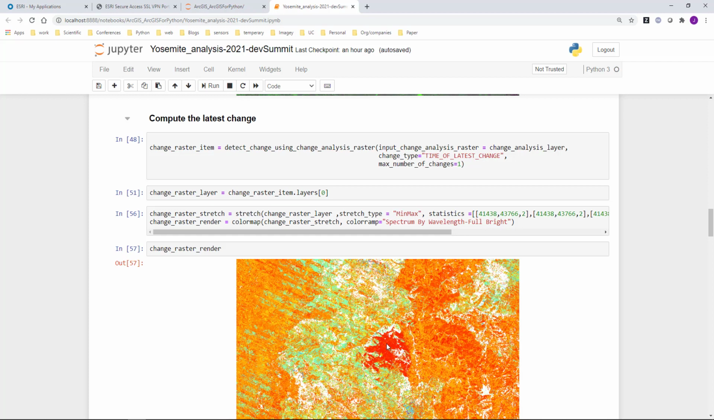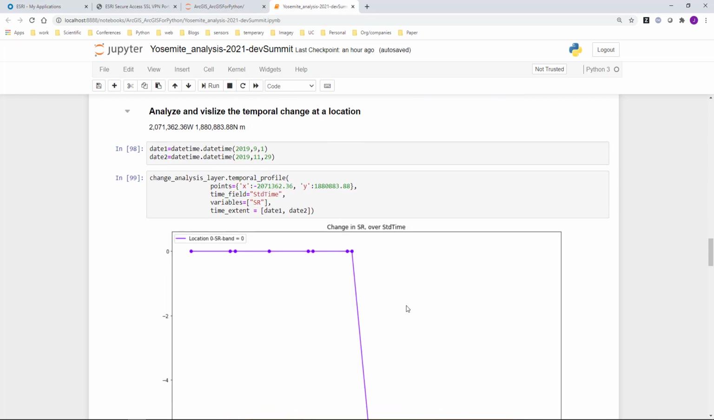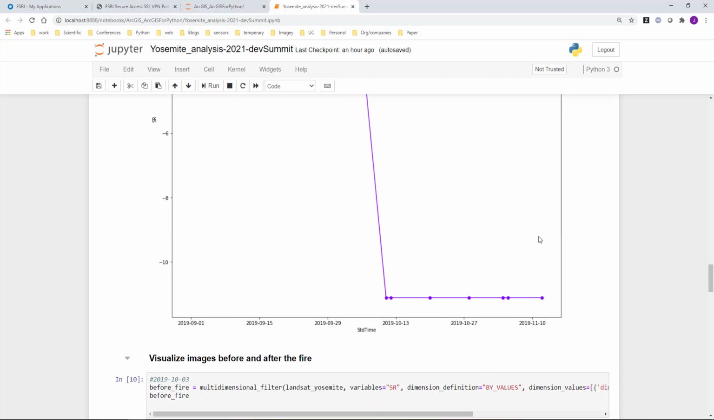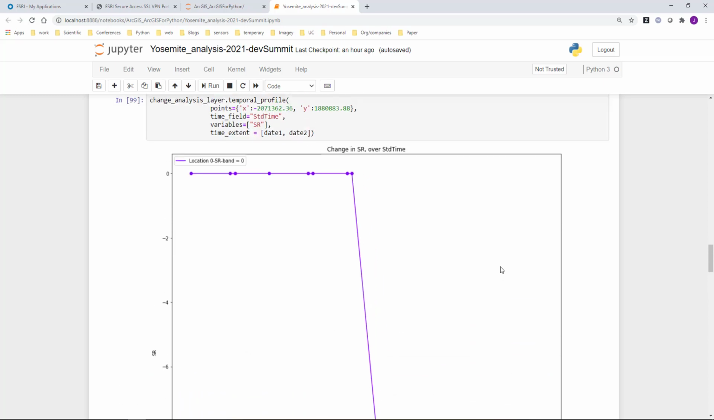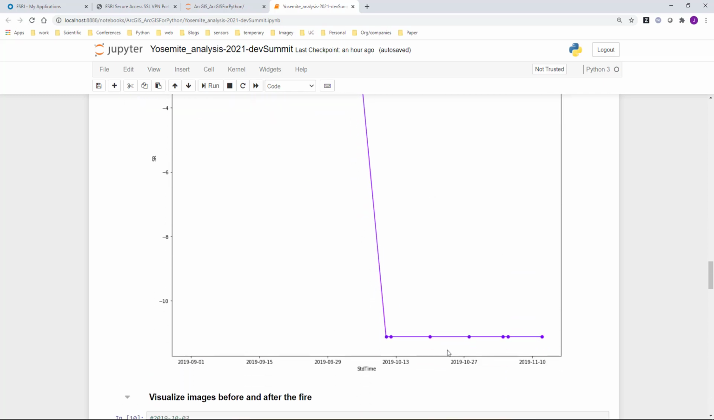We can explore what had happened around that time using the temporal profile of the change analysis raster. To do that, I use a smaller window from September to November, because the whole time series is too long to display in one graph. And here is the temporal profile of the regression slope at this location. We see a sudden drop at this time, October the 6th, and this indicates a forest disturbance.